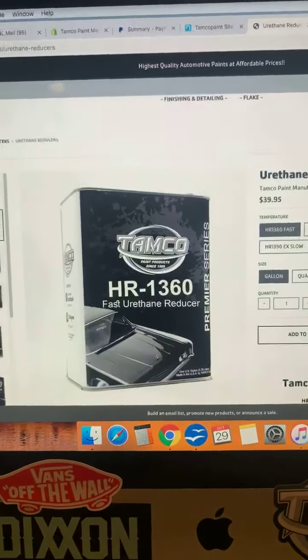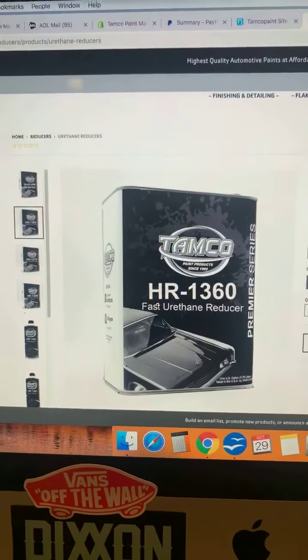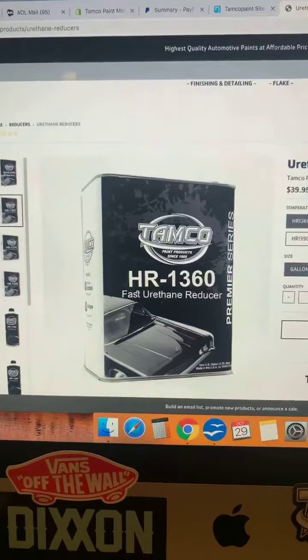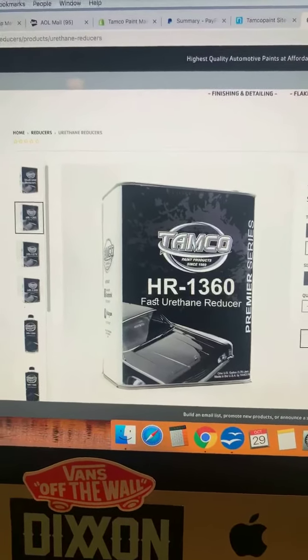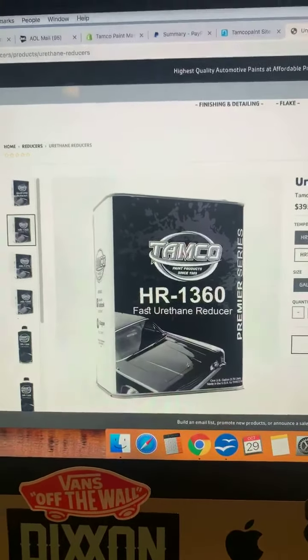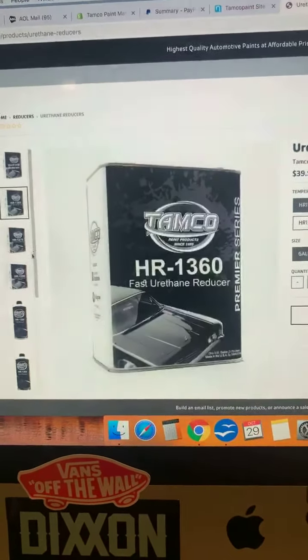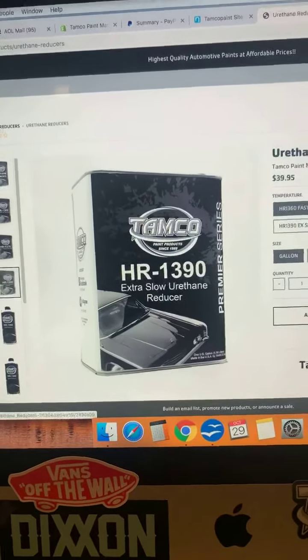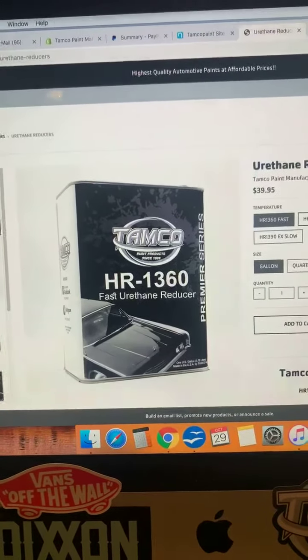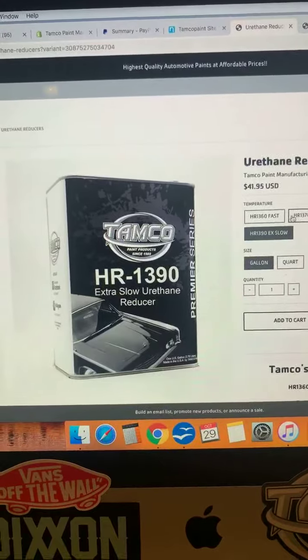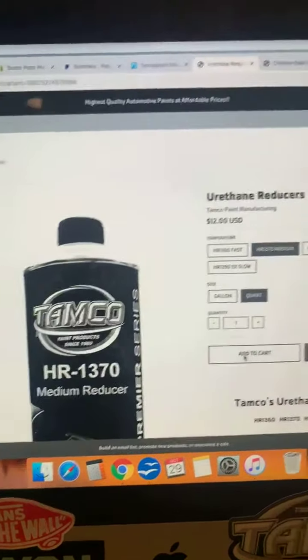Our line is very similar to a PPG line where everything that you use with us uses the same reducer. Our clear coats, our base coats, our single stages, our primers, our custom colors, everything we sell uses the same line of reducer. It just depends on the temperature. So you can choose any of these options here. You can choose to add a quart or a gallon. I'm going to do a quart, add to cart.